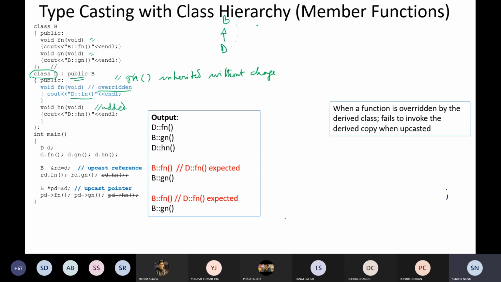So in the base class, you have got the interface Fn and then Gn. In the derived class D, you have definitely got Fn, but a different copy of Fn. Okay, so this Fn has got changed. The Gn is as it is. The same Gn is here, and you have got an additional copy of Hn. So Hn is here. So in the class B, you can call Fn and Gn. In the class D, you can call Fn, Gn, and Hn.